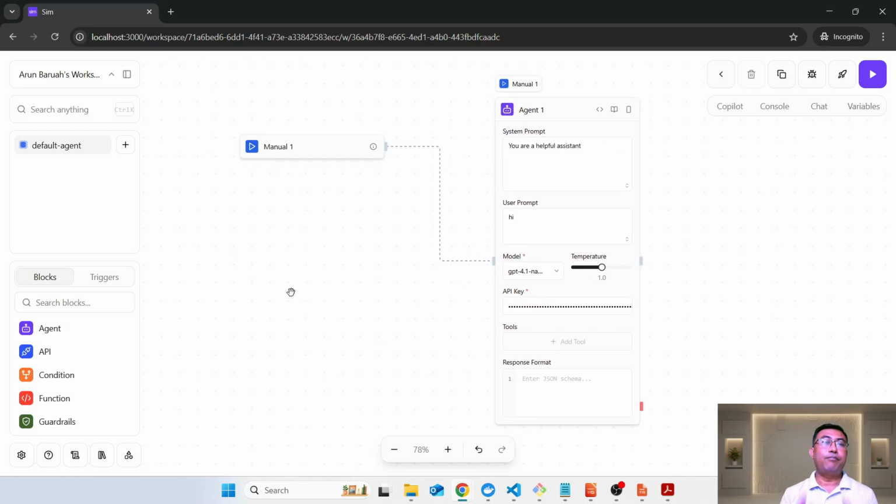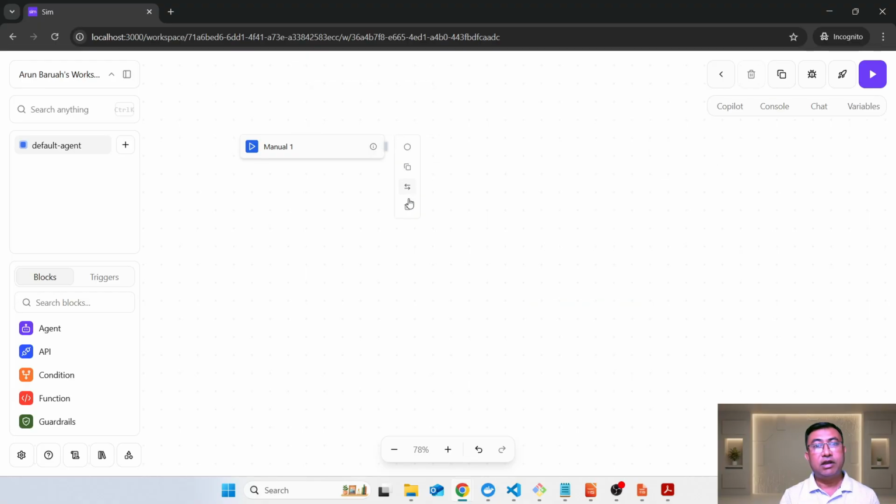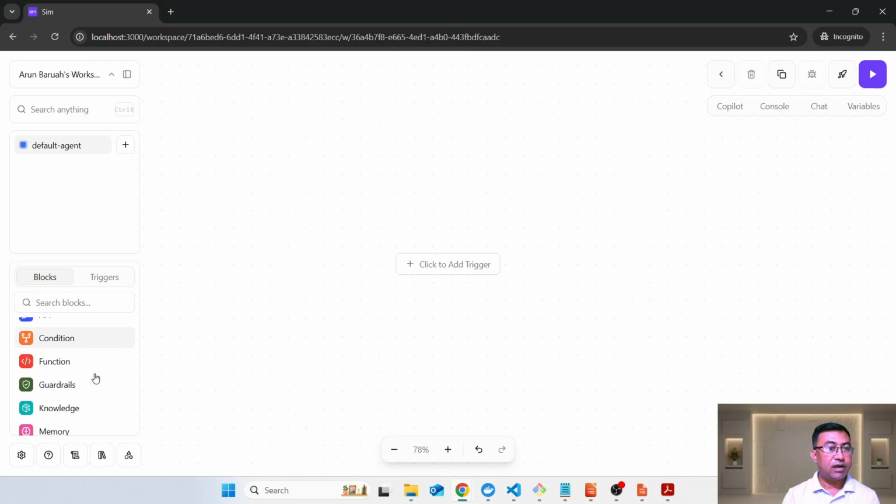Initially you will get a blank page. Let me delete these things for you. So we will be doing it from the beginning. Okay. First, you see there are some blocks: Agent, API, condition, function, guardrails, and so many things will be there.